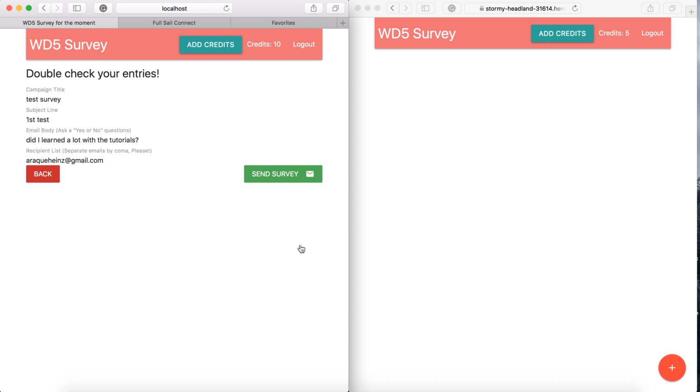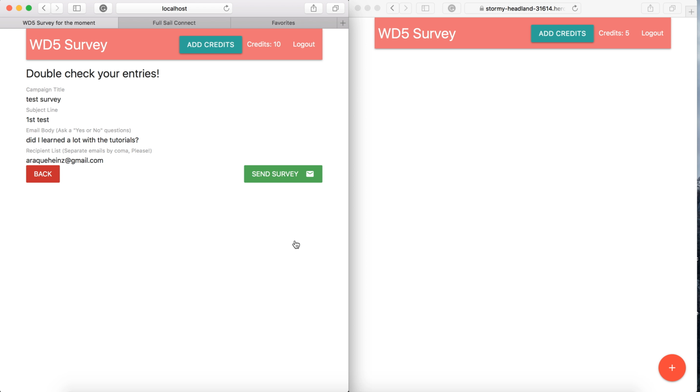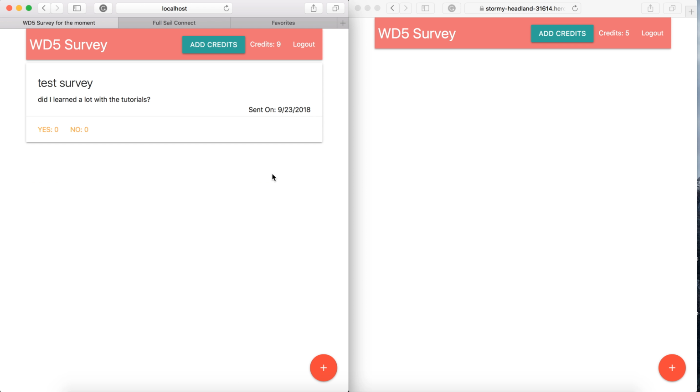Once you click next, it will make you double check your entries to see if that is what you want. If you don't want them, I use Redux Form to be able to save the data, and when you go back, it will still be here. So you go next, and then you send the survey, boop, and you send the first survey.